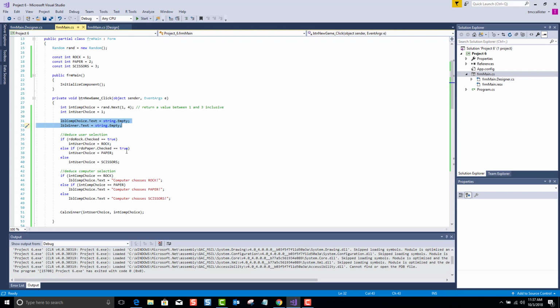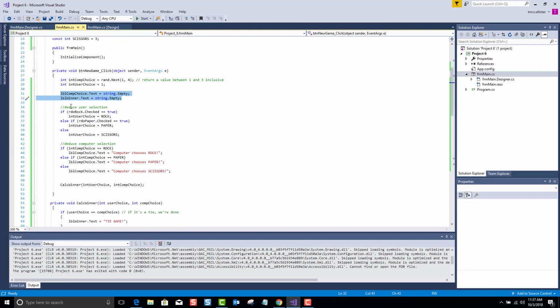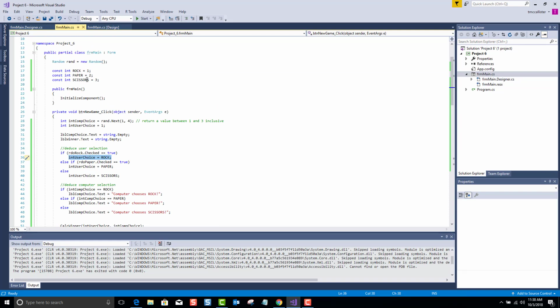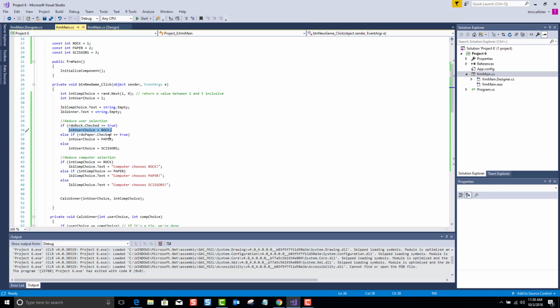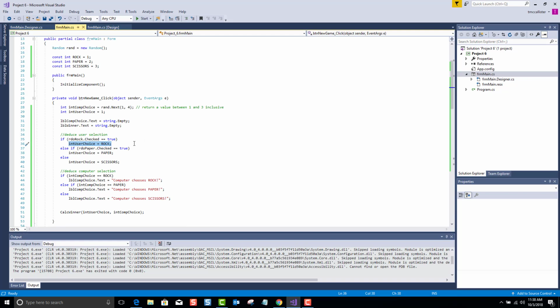They're with no border. Now I'm deducing the user selection, and all I'm doing is examining these radio buttons to see if rdoRock is checked, because they're only going to be one or the other, mutually exclusive. If rock is checked, the other two cannot be. Now if you use check boxes, you'd have the ability to check more than one. That's not what we want in this case. We want it to be mutually exclusive, so that's what we've done. So I'm just deducing to see if that's true, and if it is, I'm setting the user choice to rock, because that's what it is. These are values up here. If paper's checked, then I'm setting it to paper. Otherwise, it has to be scissors. It's going to be one of the three.